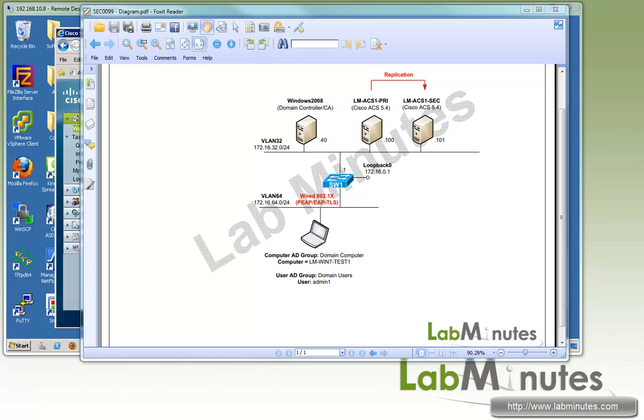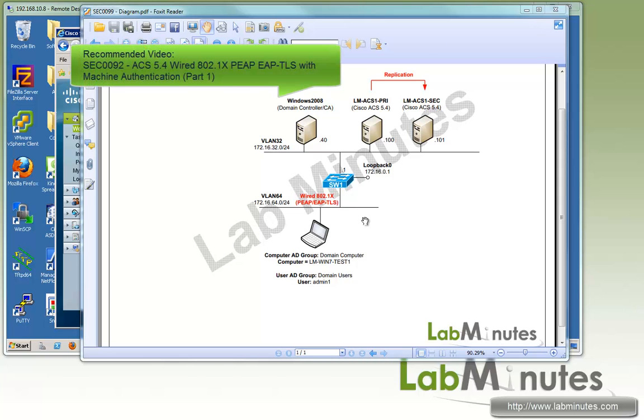Here's our lab setup. Here we have a primary Cisco ACS 5.4, the .100. We have a fresh new install of our secondary ACS, the .101. We also have a domain controller in the same VLAN, the .40. And for our test application, we're going to use our wired 802.1x to test our failover. And if you're wondering how we configure the wired 802.1x, I encourage you to check out our video SEC0099, ACS 5.4 wired 802.1x PEAP and EAP-TLS with machine authentication videos.